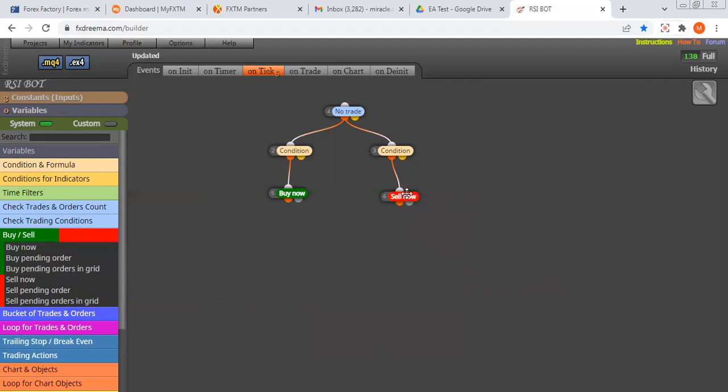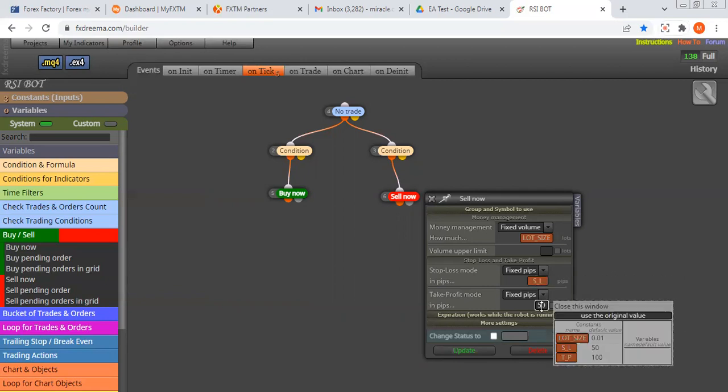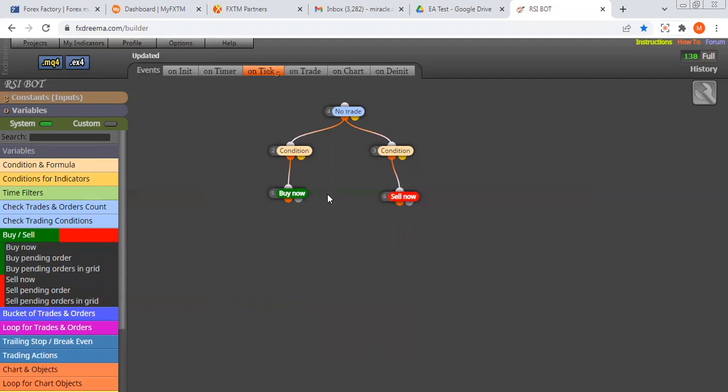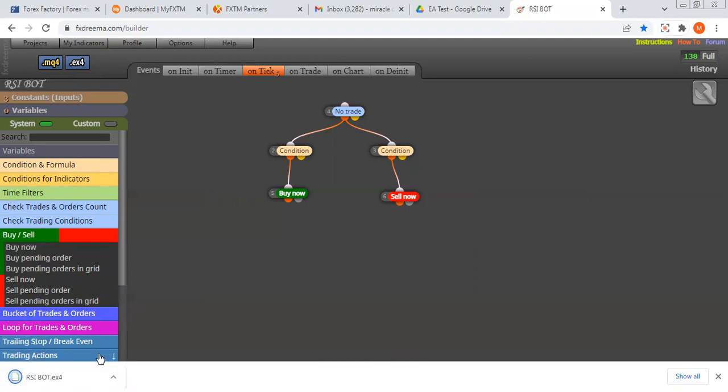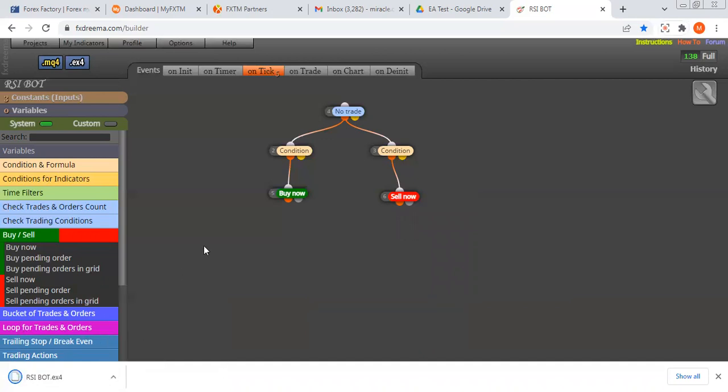Then under the sell, we do the same thing. Under the sell, we put our lot size first, then our stop loss and our take profit. Then we update it. So we are done. The robot is ready. We export it. So let's go and back test it and see if it plays in line, if our logic is correct. So let's get it out.